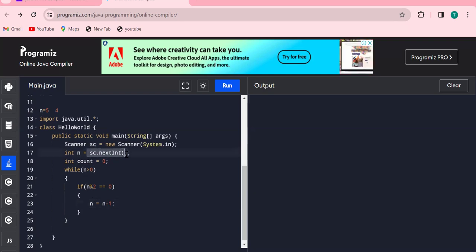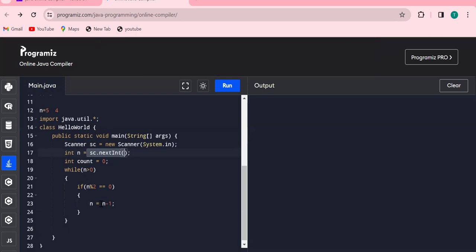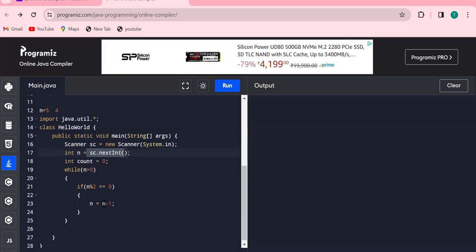Initially, the n value is 5. After this operation, the n value becomes 4. Why? Because we are subtracting 1 from n. What is the n value? 5 minus 1. So we are again storing it in the n value only.